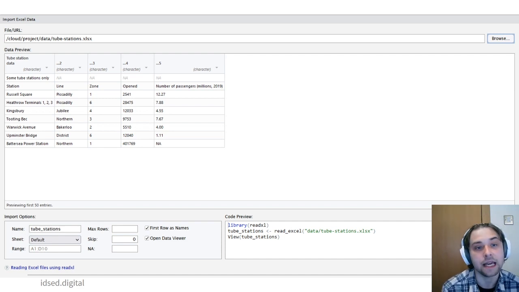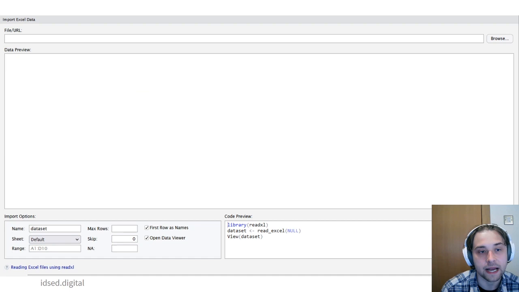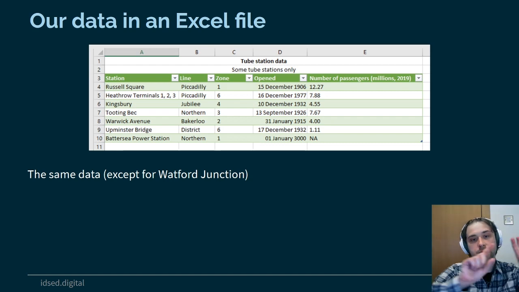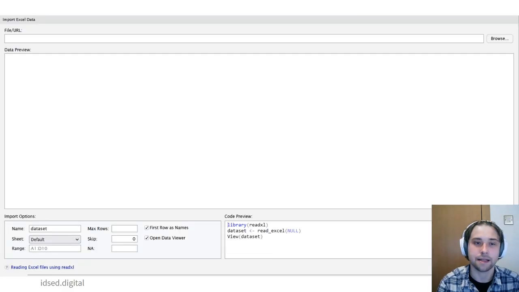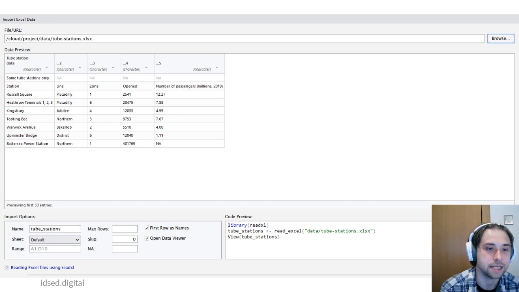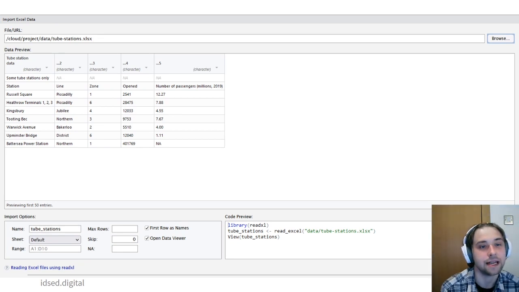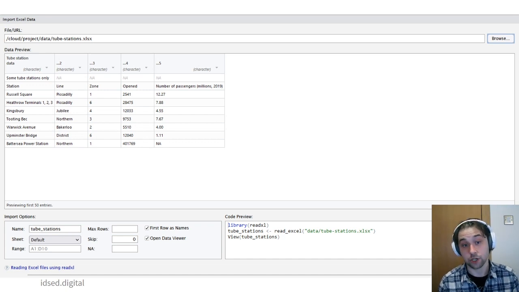But the really key problem here is that if we go back to the Excel file, you'll notice there are those rows that say tube station data and some tube stations only, that are title rows that have been spread across all of the rows, and it doesn't like those. It's tried to import those as data, and what it's decided is that column 1 is called tube station data with first entry some tube stations only, and then the other columns don't have names, and it's all a bit of a mess.